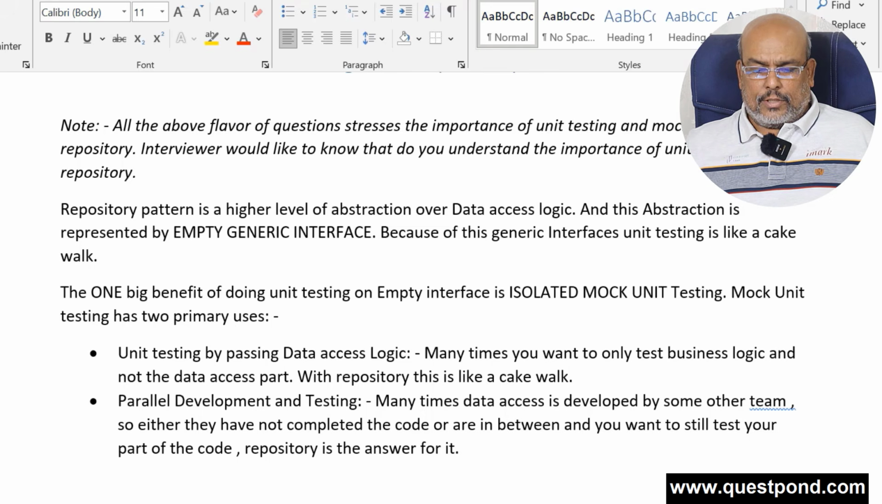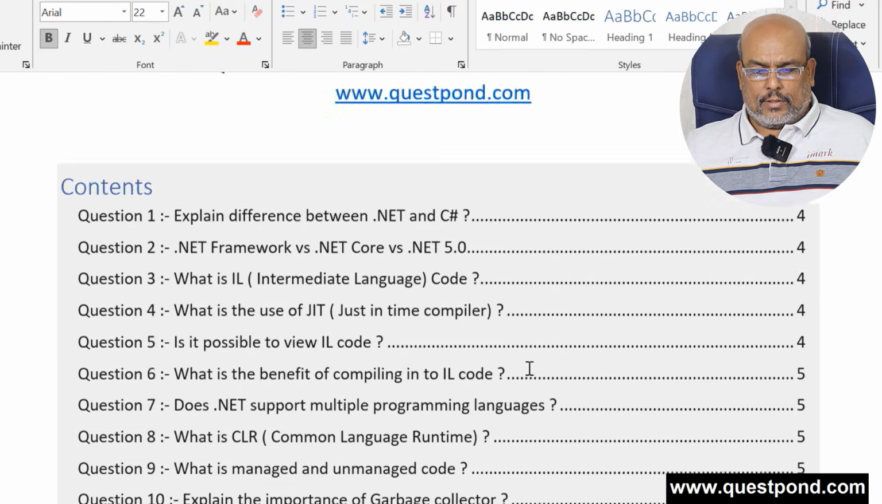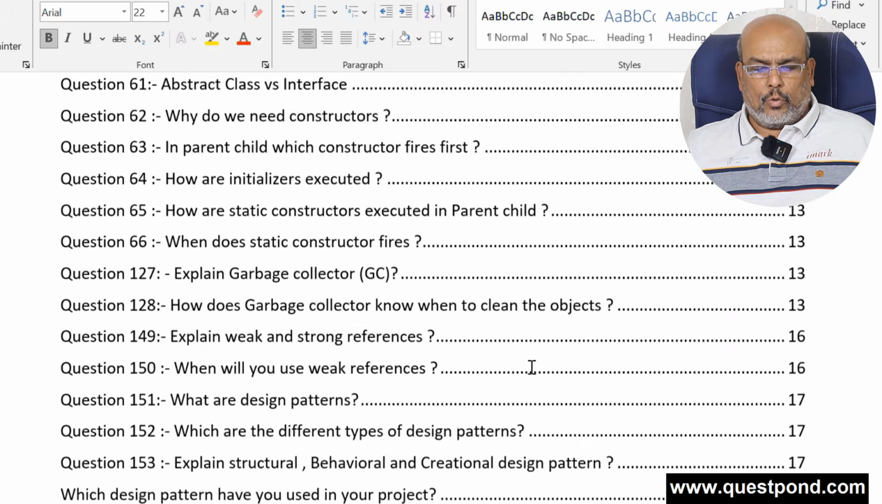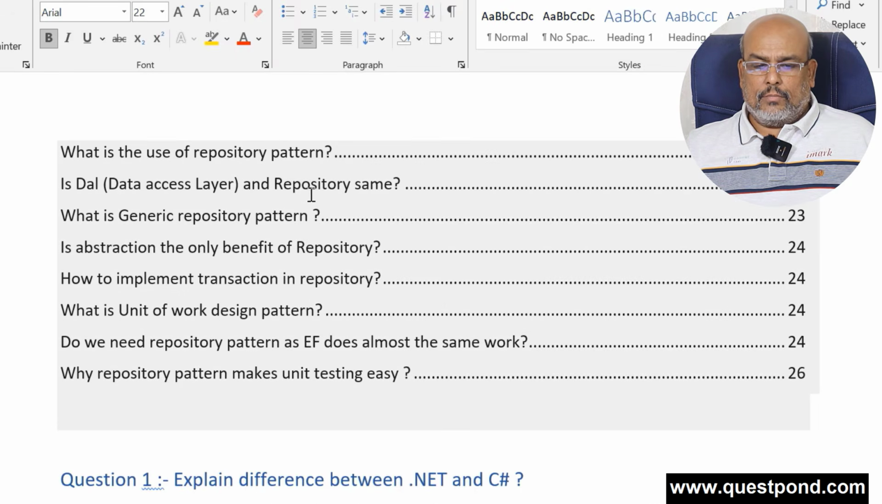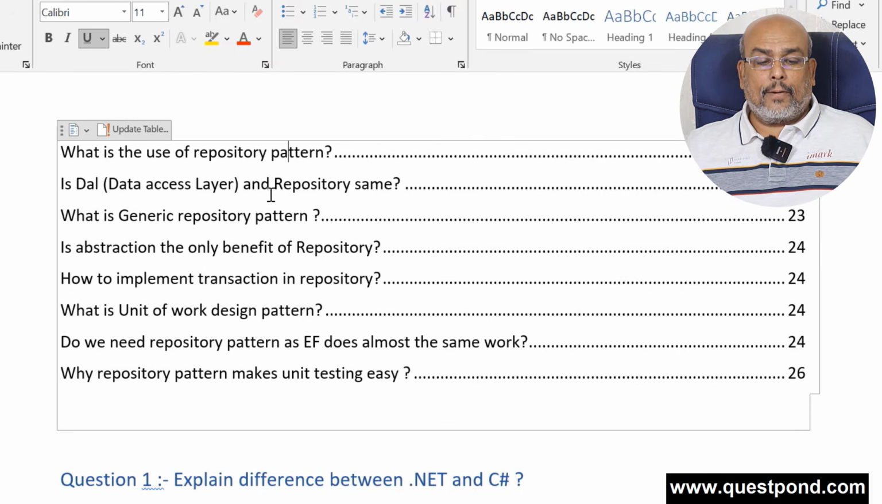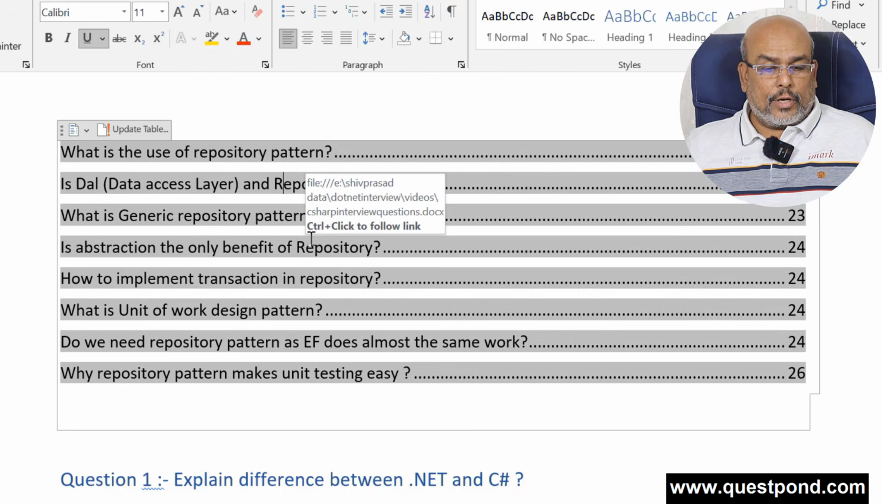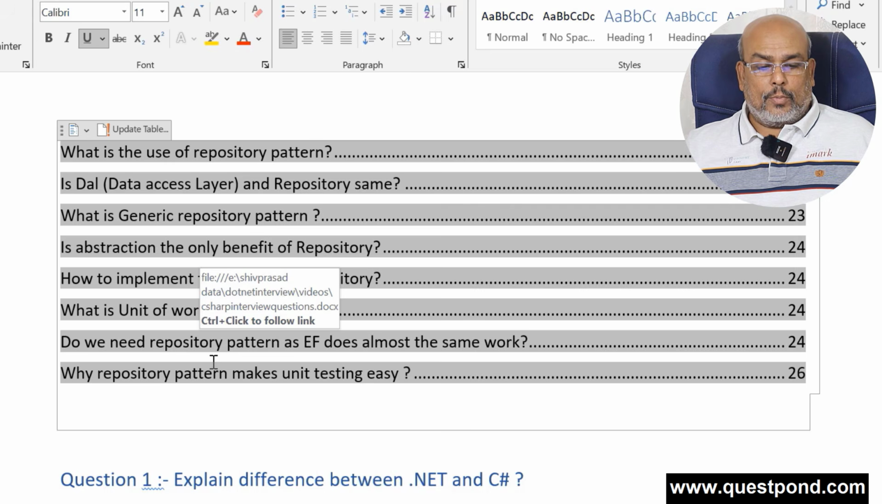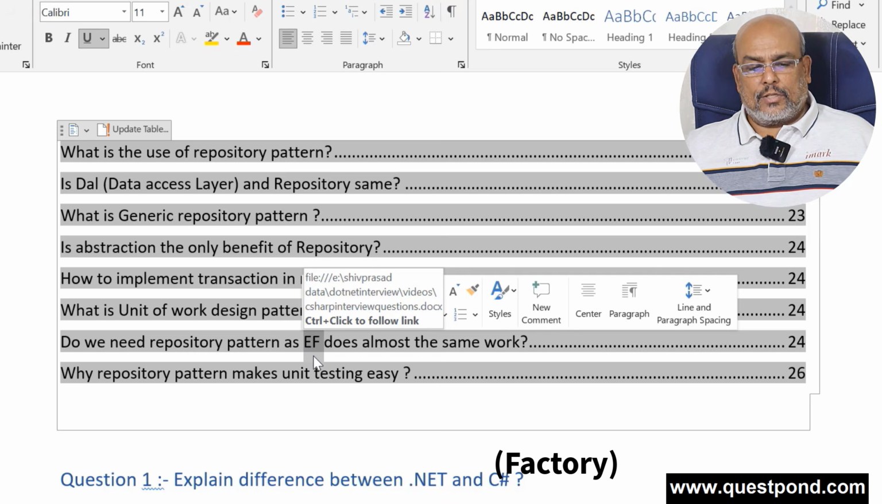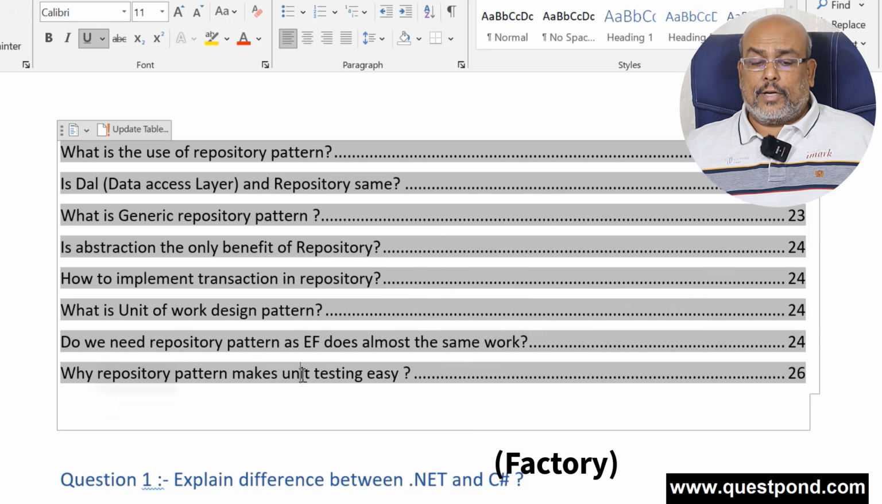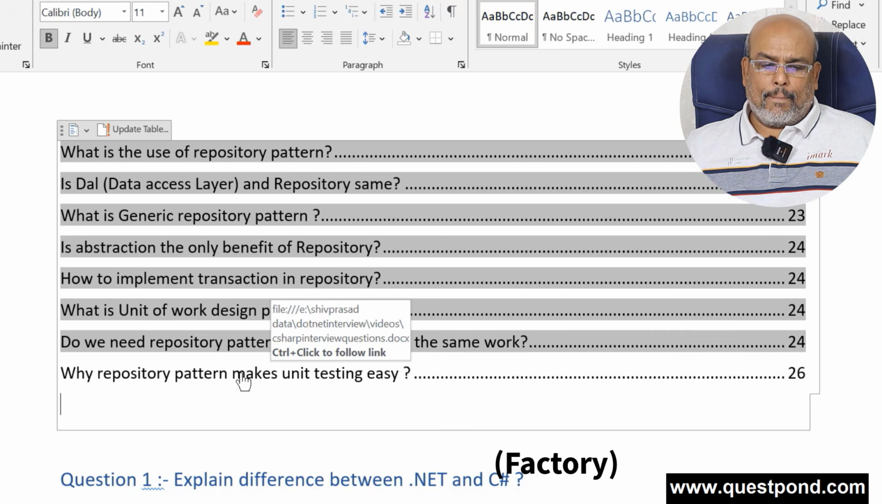Great. So those were the questions on the repository pattern. Very quickly, let us just try to understand what questions we were discussing. In the case of the repository pattern, the interviewer can start with what a repository is. Data access layer and repository, please don't get confused. Generic repository, you should be able to answer. How to implement transactions, unit of work, right? Do we need the repository pattern if we have EF? Keep an answer ready for that as well. And we talked about the repository pattern and unit testing. That question also you should know properly, right?